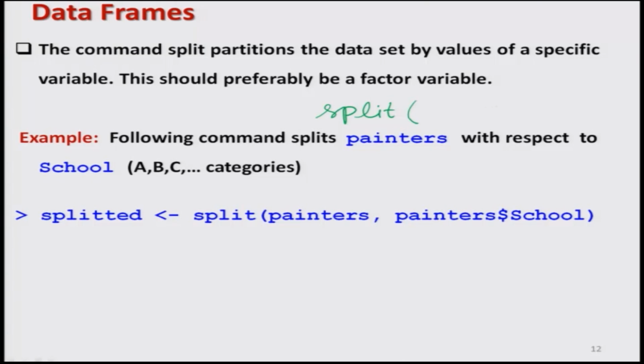and the syntax is very simple: split, and inside the arguments you have to write the syntax. So, let us try to take an example and try to understand its implications and its implementations. Suppose I am going to use here the data set painters, and one of the factor variables in this data set is school. This is my factor variable. So, now what is my interest? You may recall that in the data set painters there were 8 categories of a school: A, B, C, D, E, F, G, H, and it was something like school A, school B, school C up to school H.